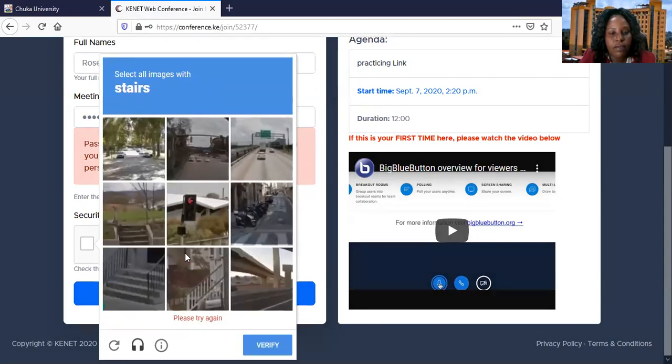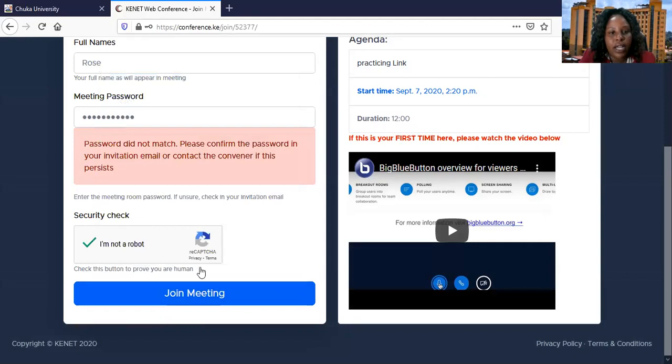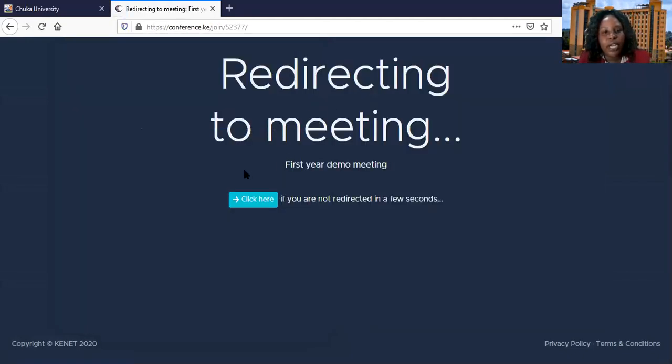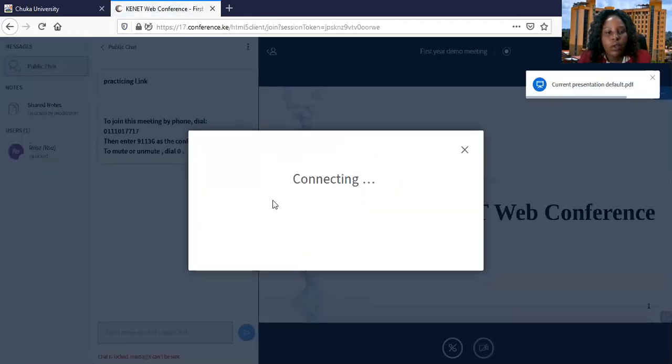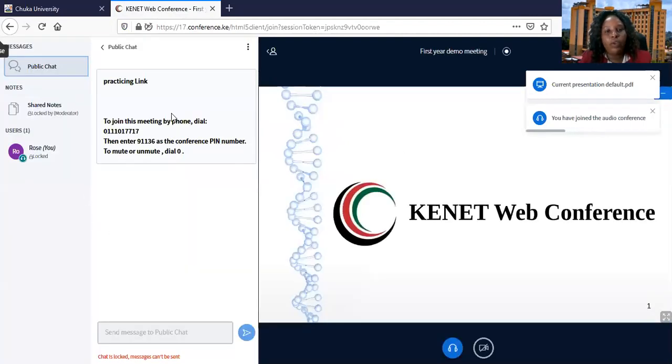Then I verify this. Okay. Sometimes you can get some hitches if you fail to select, the right way, whatever you have been told to select. So from there, you are able to get into the meeting platform.